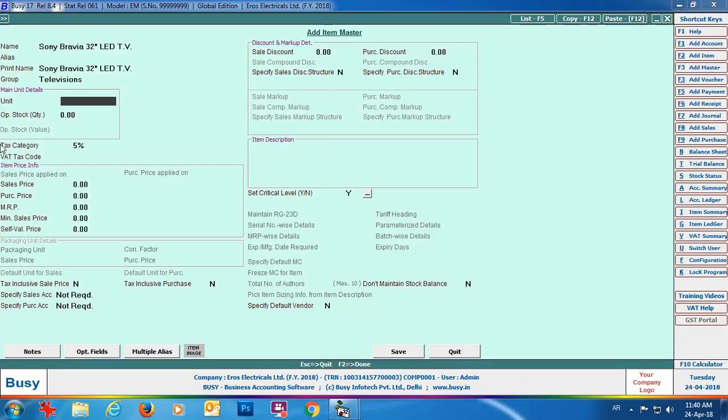Coming back to the item master screen, you can see that as the group is selected as television, by default the tax category is appearing as 5%. If you do not specify a tax category with the item group, then you need to specify the tax category with each and every item separately. Specify the VAT tax code and click the save button to save the item master.